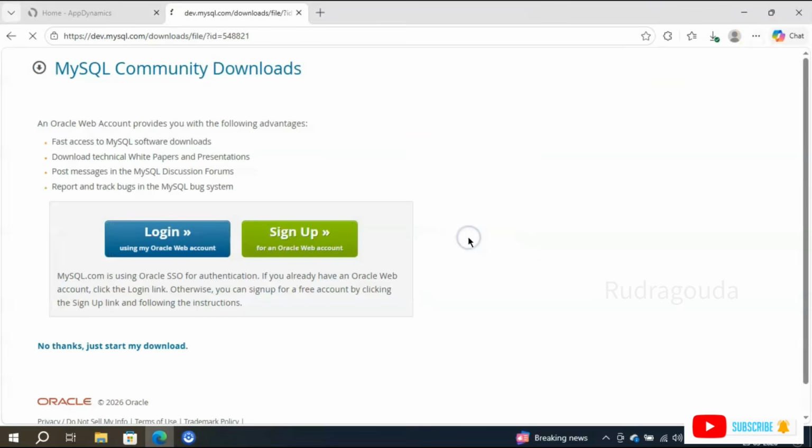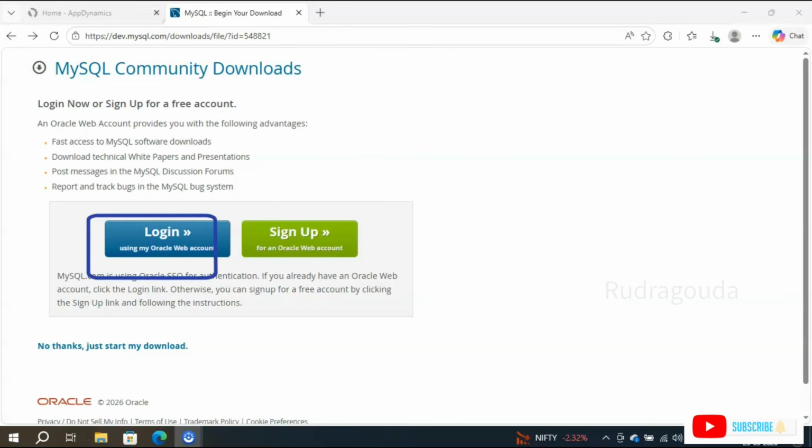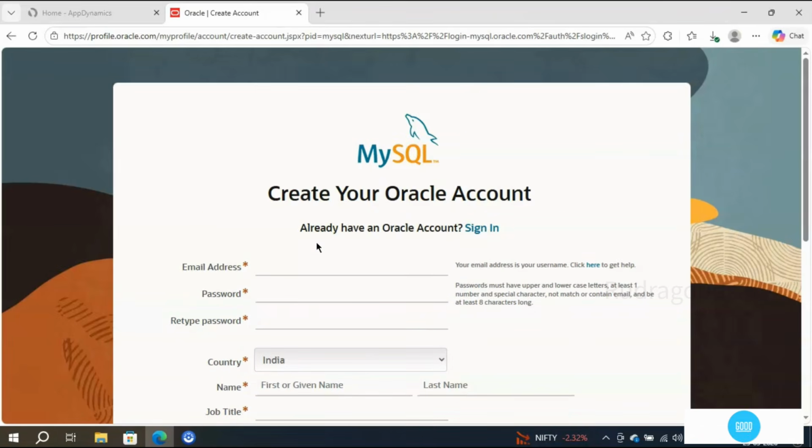Simply select download here. Next, it is asking for the login, but I don't have any account at this moment, so I need to sign up. So select this option, click on sign up. Okay, and enter the details to create the Oracle account. As this is the first time we are doing it, you need to follow all these steps, but once the account is created, going forward you need not do anything again. So simply if you click on download, it will start downloading the particular application or the .msi file for you, right?